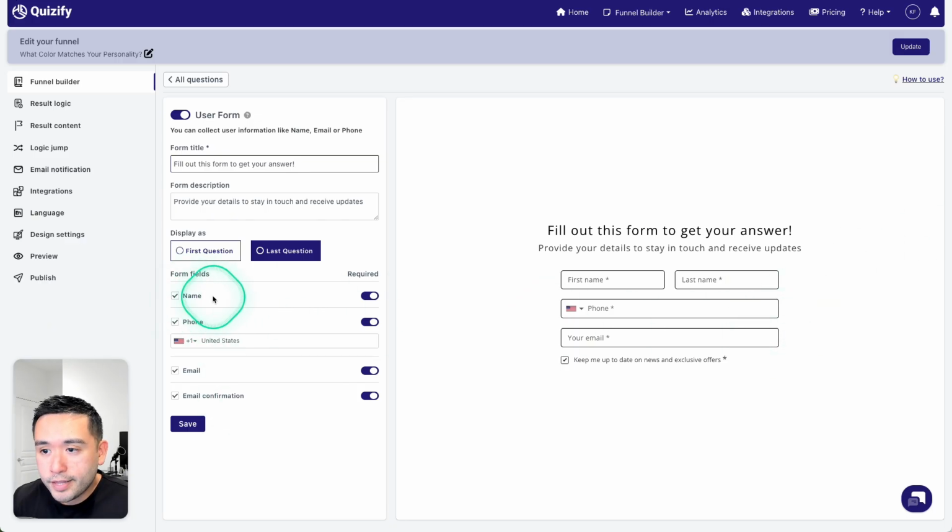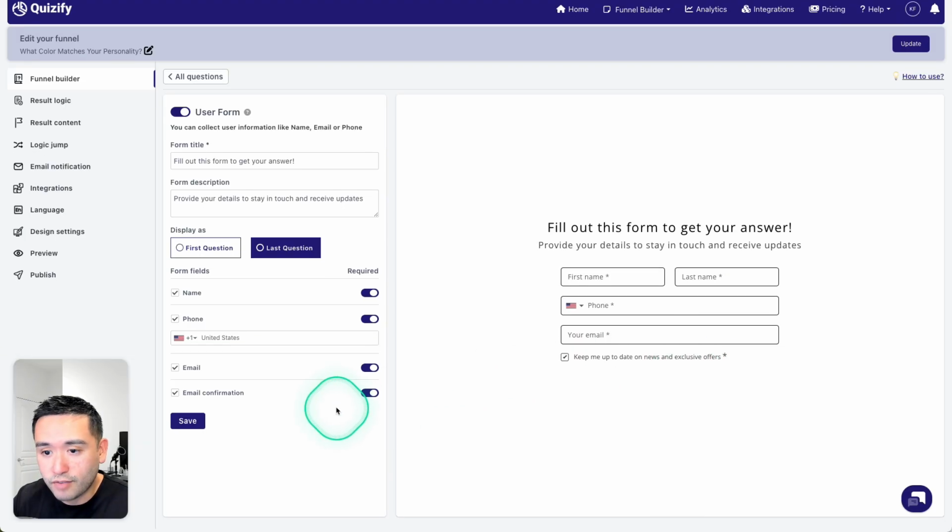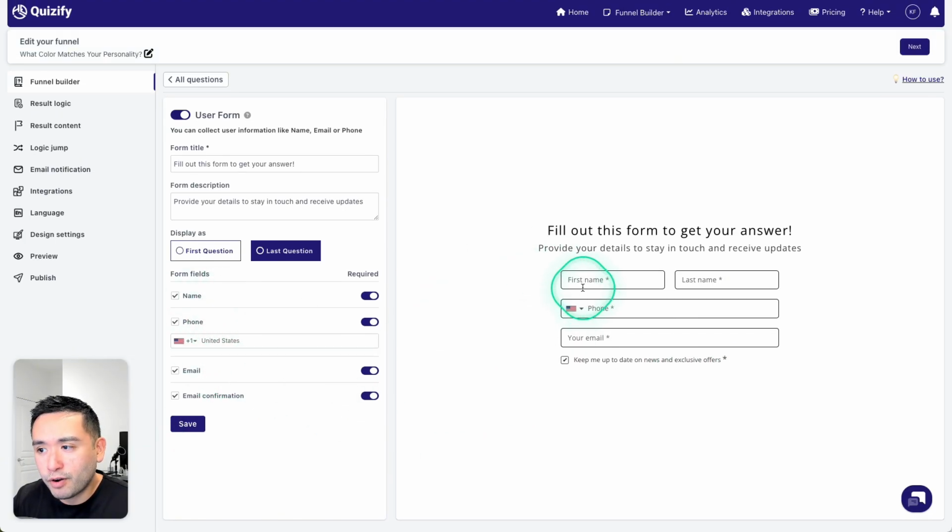And these are the form fields. Now, unfortunately, I don't believe you can add any additional form fields. It's only the name here. And they do ask for first name and last name. You could add the phone number, email, and email confirmation, which is this checkbox here. Keep me updated on news and exclusive offers. I wish you could add different form fields.